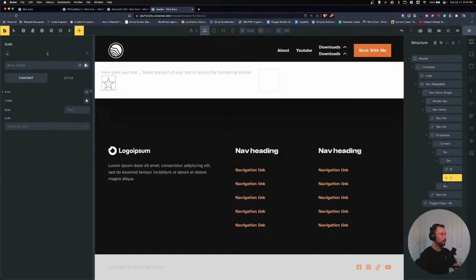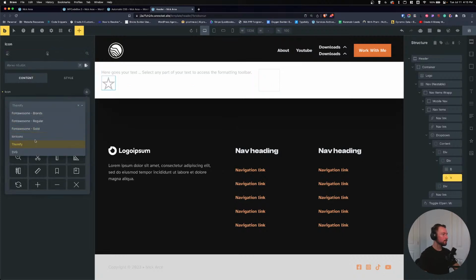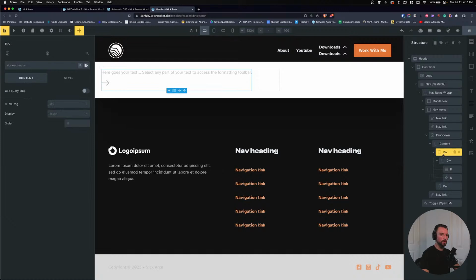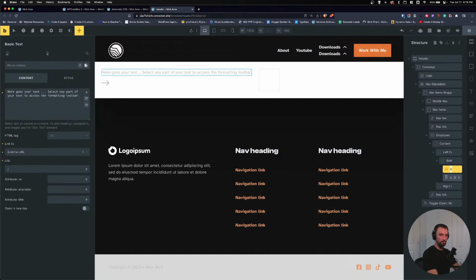In this icon, we will select Ion Icons and change this to an arrow to the right. Here is my left content. So I'm going to name all these left content. And this is going to be my right content. This is going to be my button. Here's my button link.